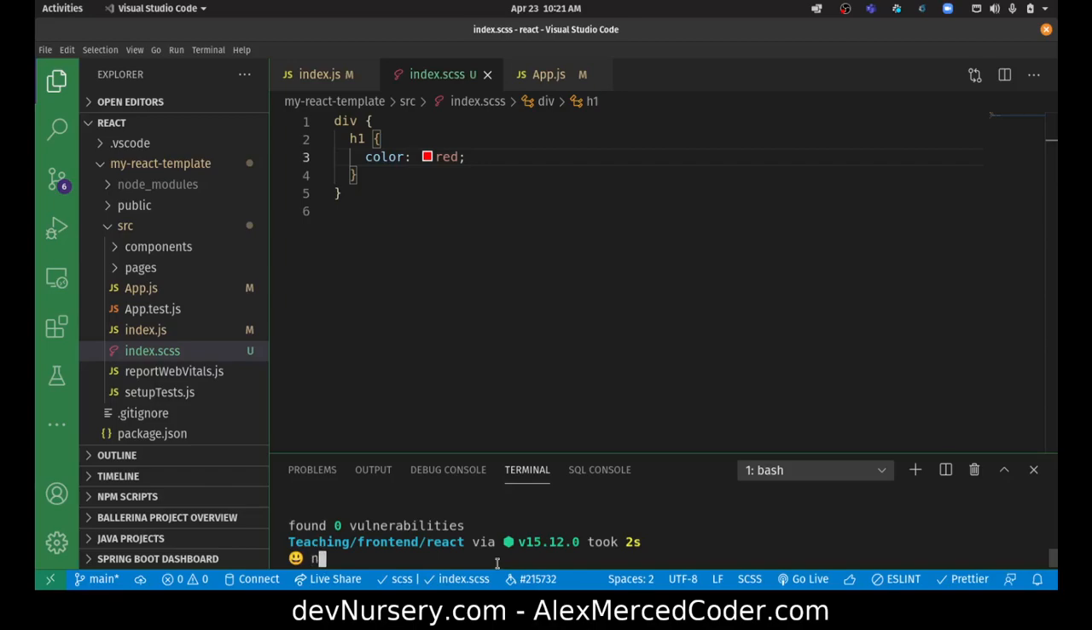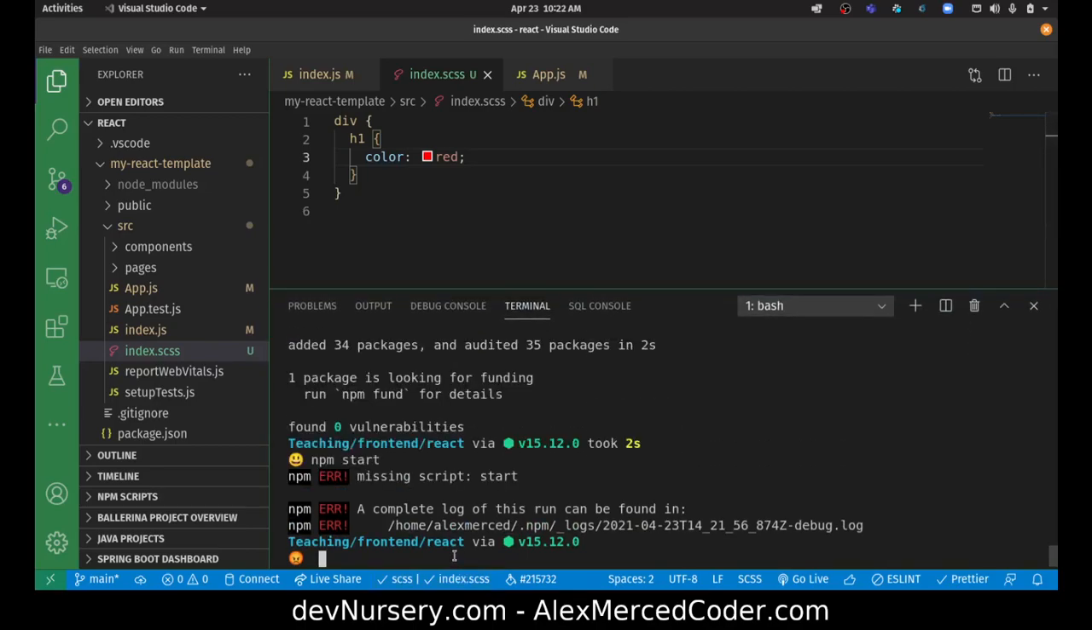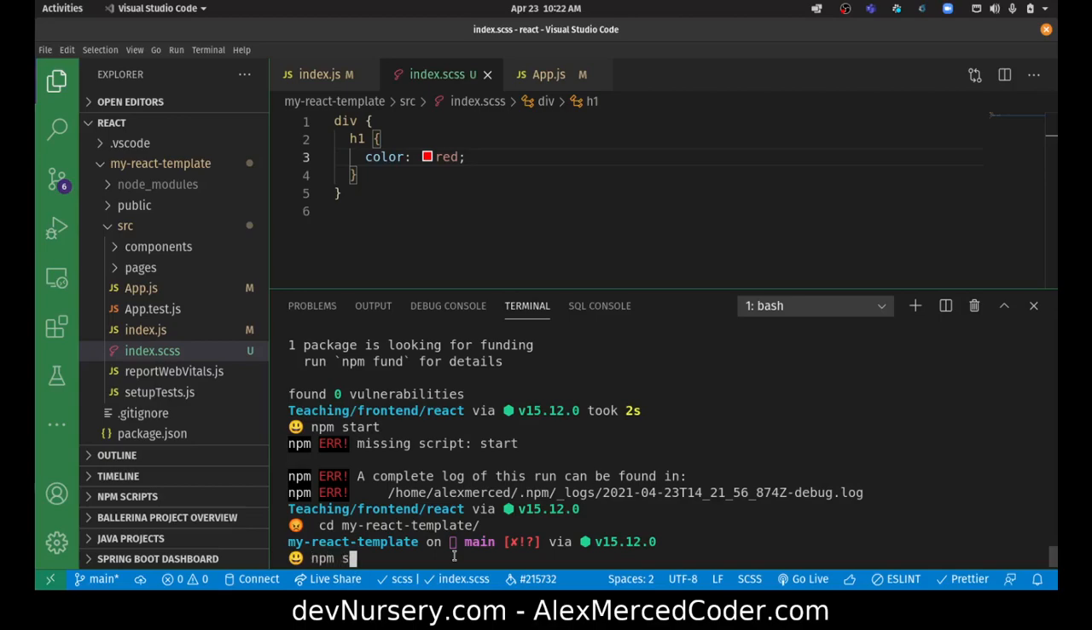Okay, npm start. Let's just try it out and see if it's working so far. Oops, I got an error. Oh, because I'm not in the right folder. cd my-react-template, npm start.